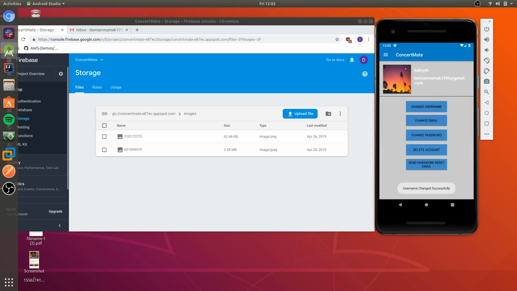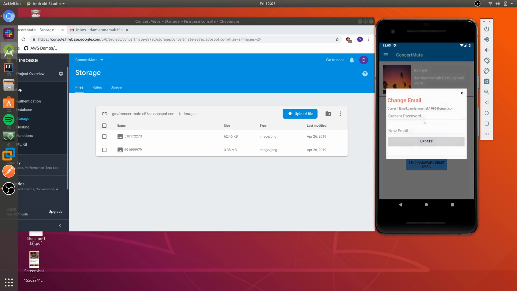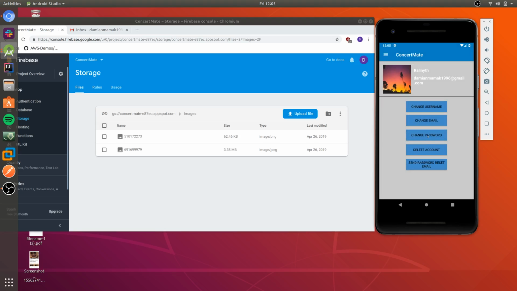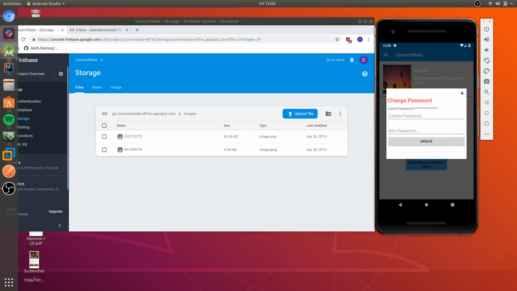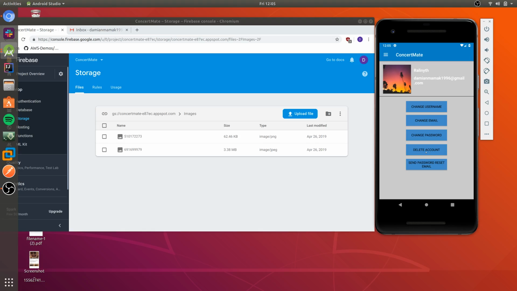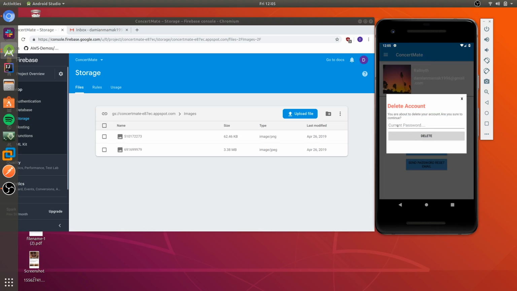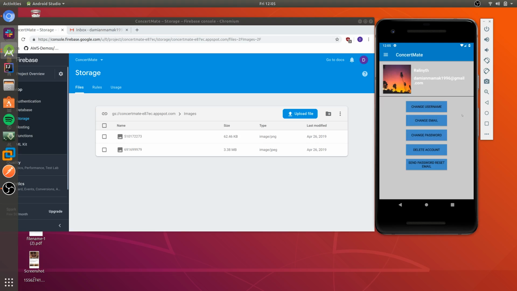Now for the username, anything can be changed. Just a new name, there we go, update it, and that's it. For changing the email or password, the user has to type in their current password, with the new email, otherwise it won't work. For security purposes, same thing with change password. And for delete account, you have to type in your current password again.